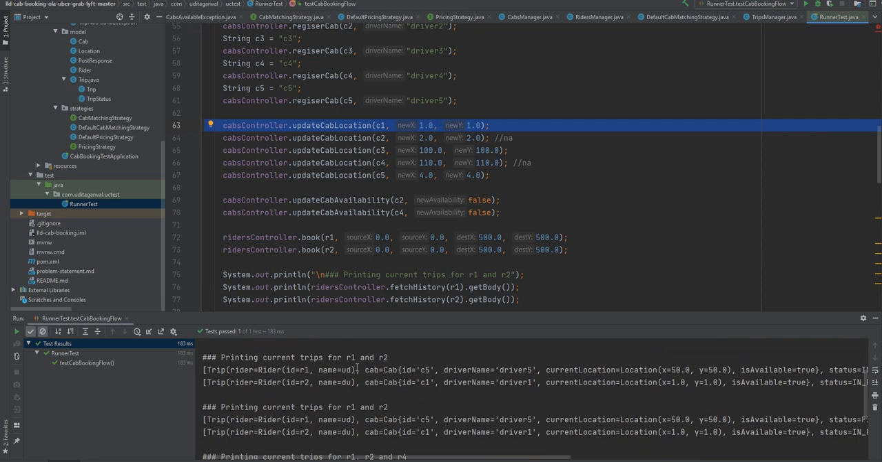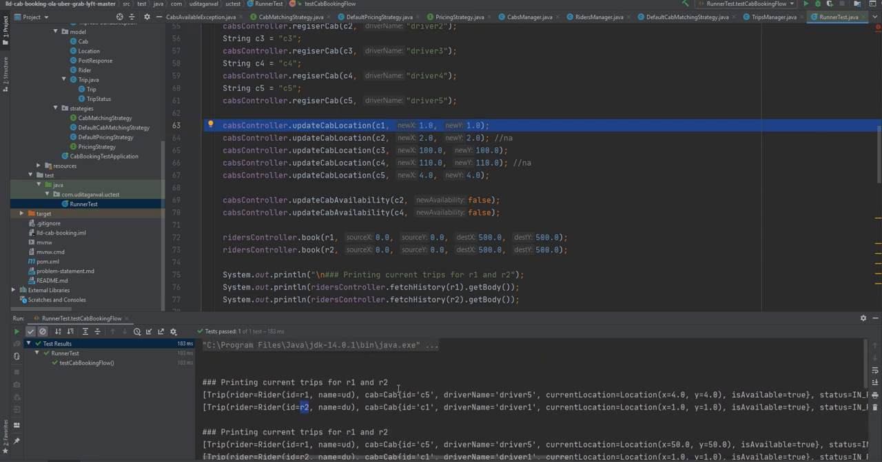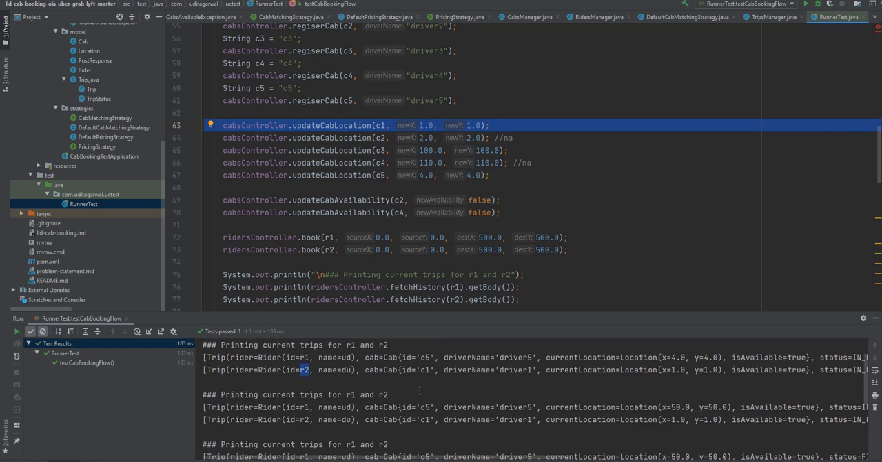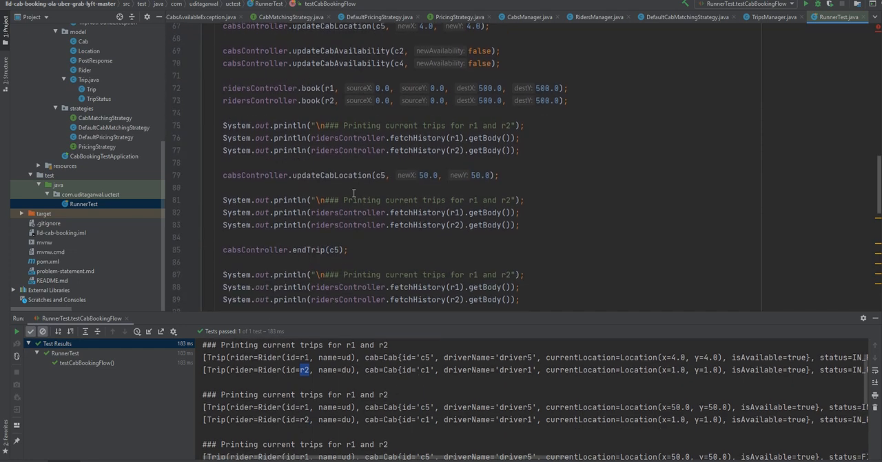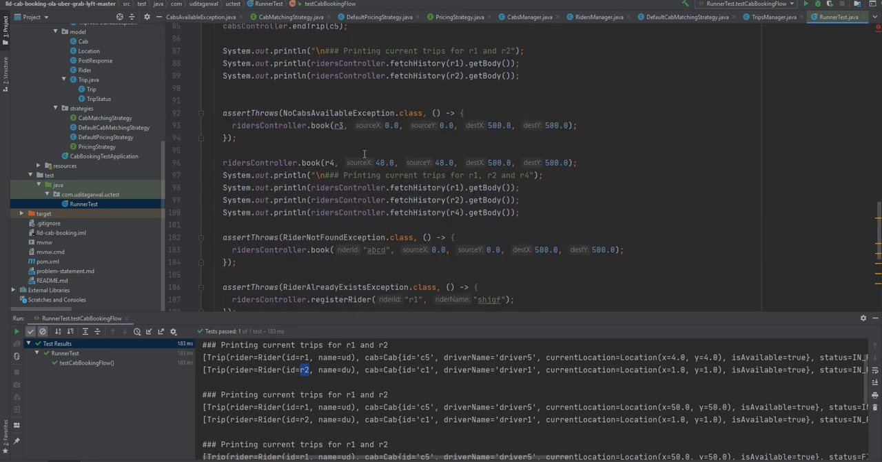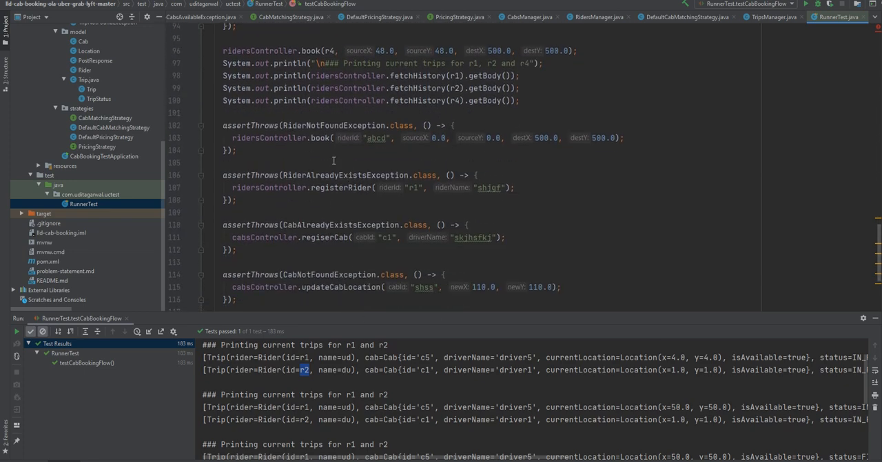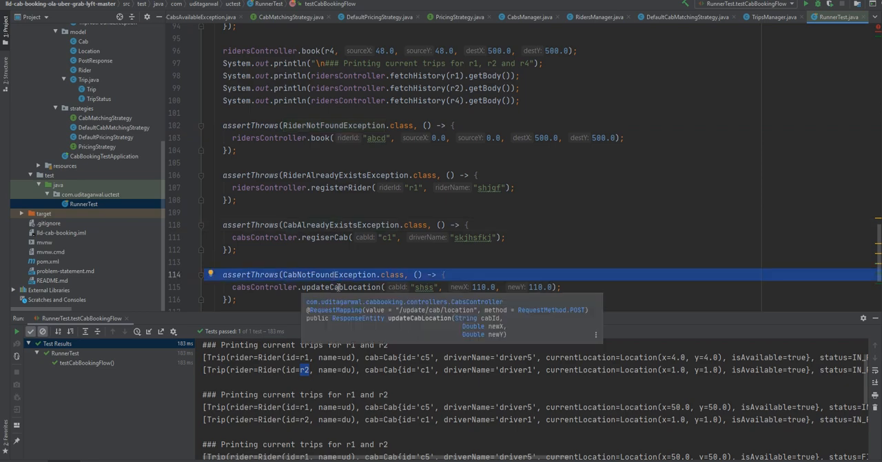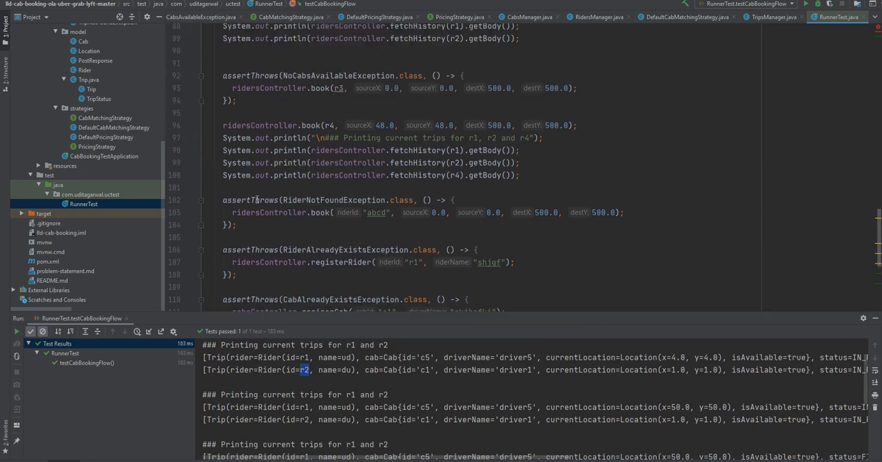Printing trips for R1, R2, as we can see, C1, C5 got allotted to these users. Similarly, the whole system is dry run using this. Let's say once all the cabs have been booked, I'm just checking, we get the cab not found exception. So those sorts of things are there.